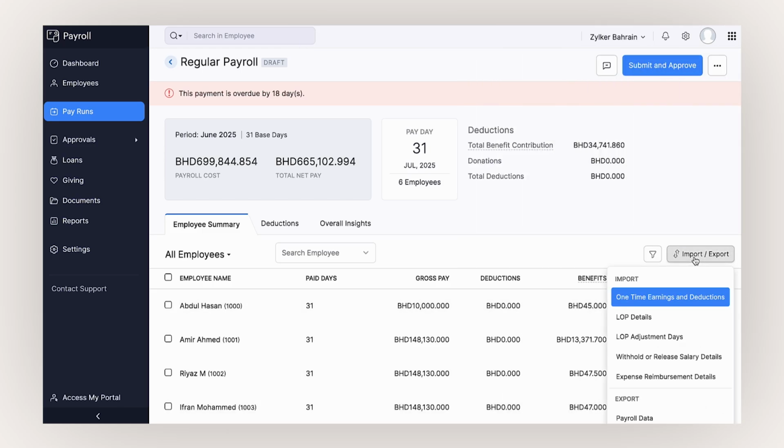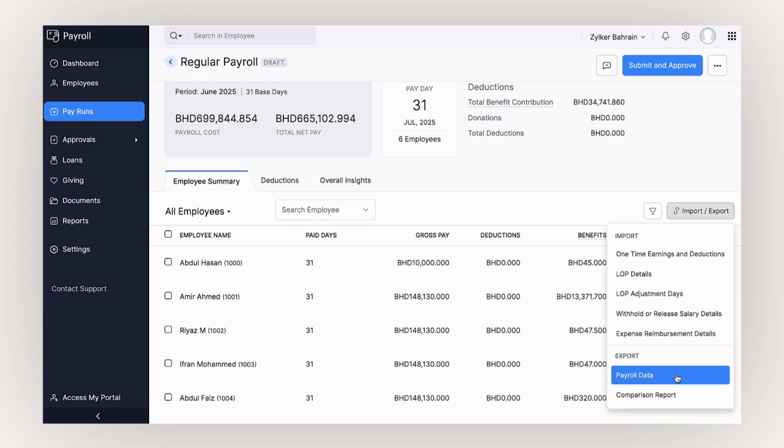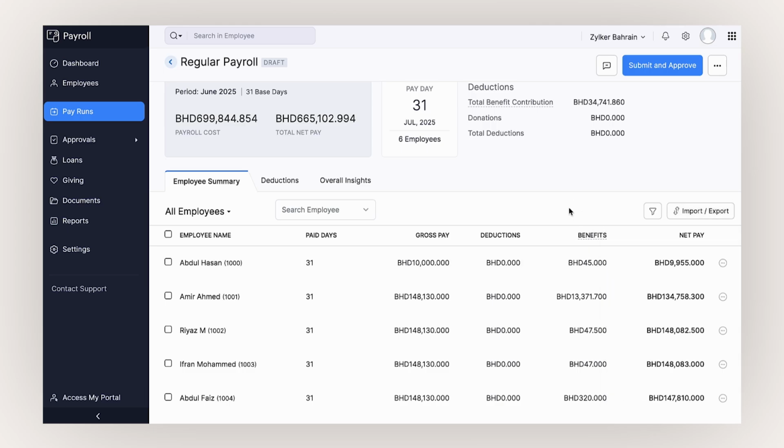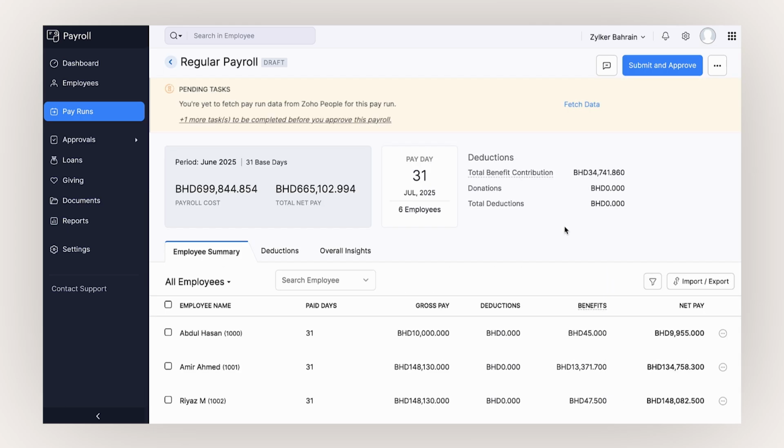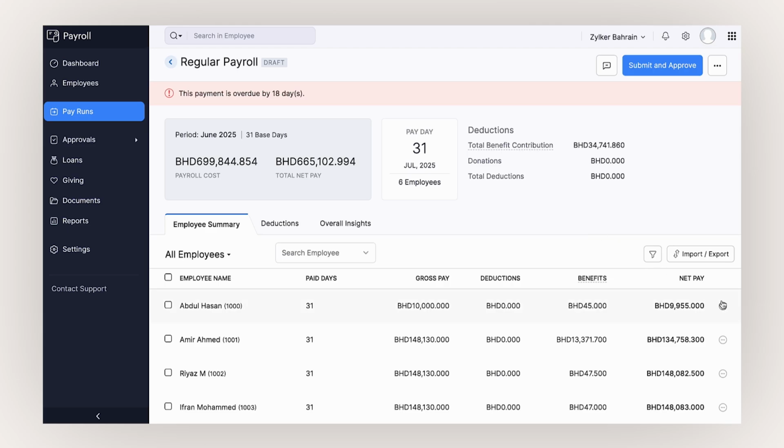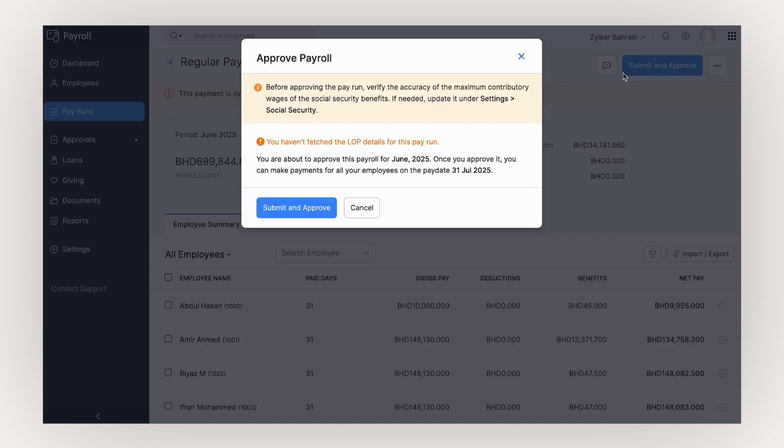Click this drop-down to import one-time earnings and deductions, LOP details, LOP adjustment days, withhold or release salary details, and expense reimbursement details. You can also export pay run data and comparison report. You can also fetch the LOP details from Zoho People if you've configured the integration. Select an employee to withhold the salary or skip the employee from the pay run. Click Submit and Approve to proceed.